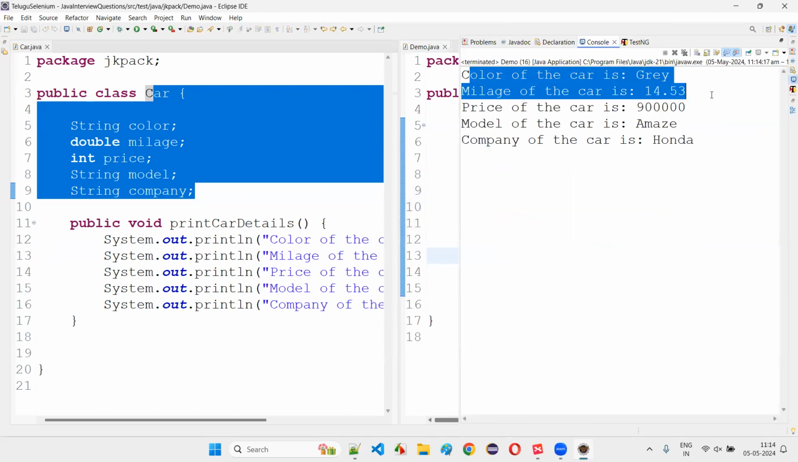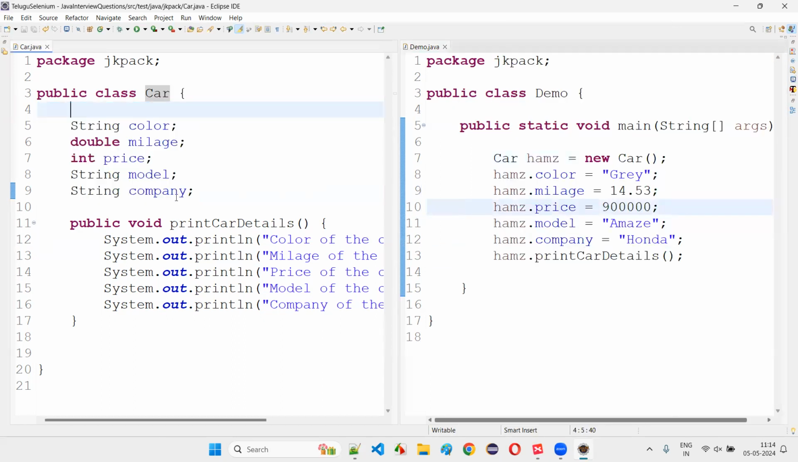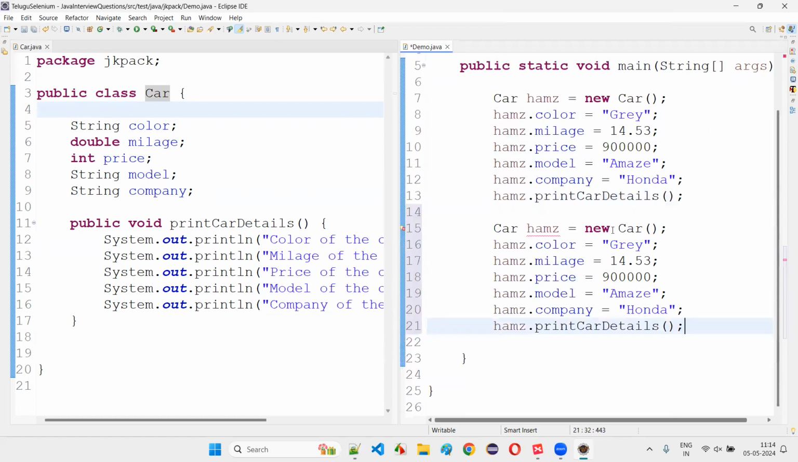Color of the car is gray, mileage of the car is 14.53, price of the car is 9 lakhs, model of the car is Amaze, company of the car is Honda. Now, before I show you how to create a constructor, you have to understand all these concepts, guys, okay? So now, if I want to create another similar object, I'll copy paste just to save time.